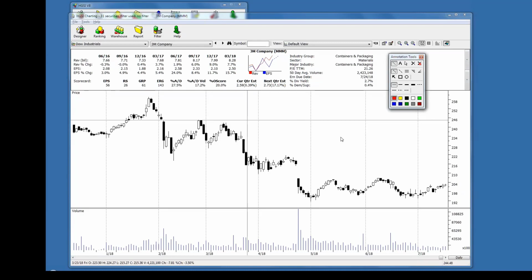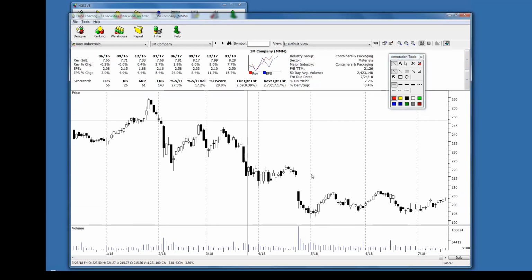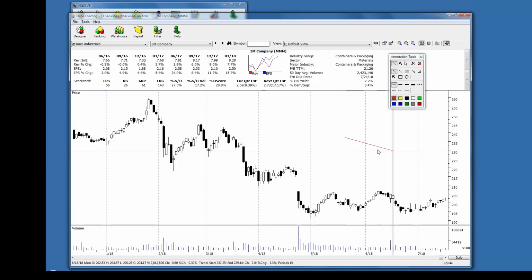Now, there are some issues with how things get restored depending on what view you're looking at, because every charting view may have its own special combination of windows and indicators, and your annotations try to remap to the windows. As a rule, you're going to want to look at your annotations with the same view you drew them with in order for everything to be great.